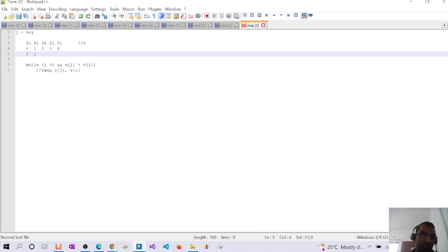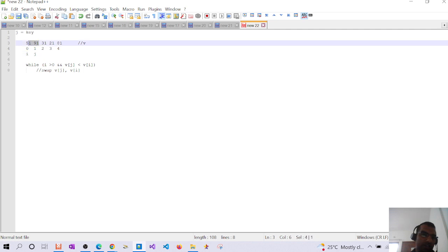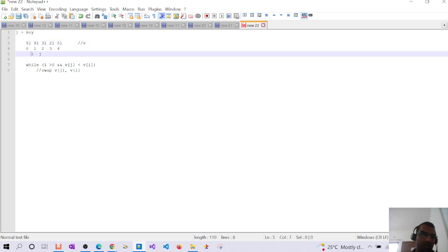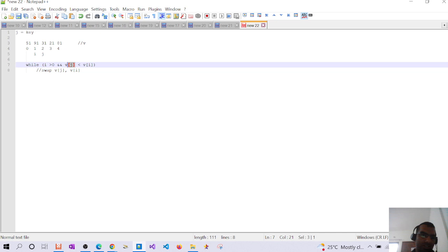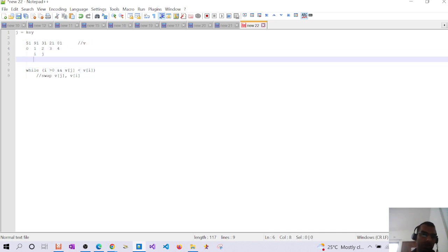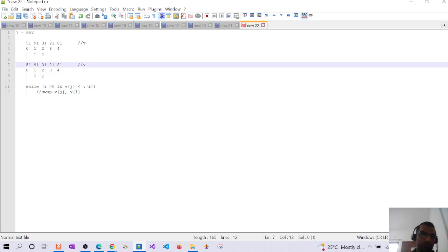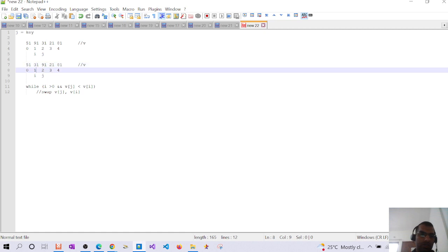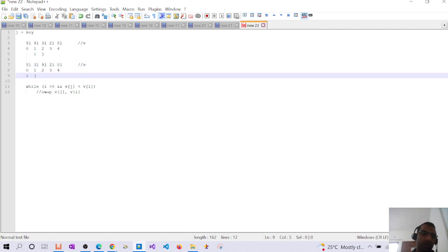We are just comparing if j is smaller than I, that is, if 91 is smaller than 51. This is not the case, so we will not enter the while loop. Then we'll increment both I and j. Now we find that vj is smaller than vi, so we'll swap both of them. After swapping, it will become 91, it will become 31, and we will decrement both I and j.